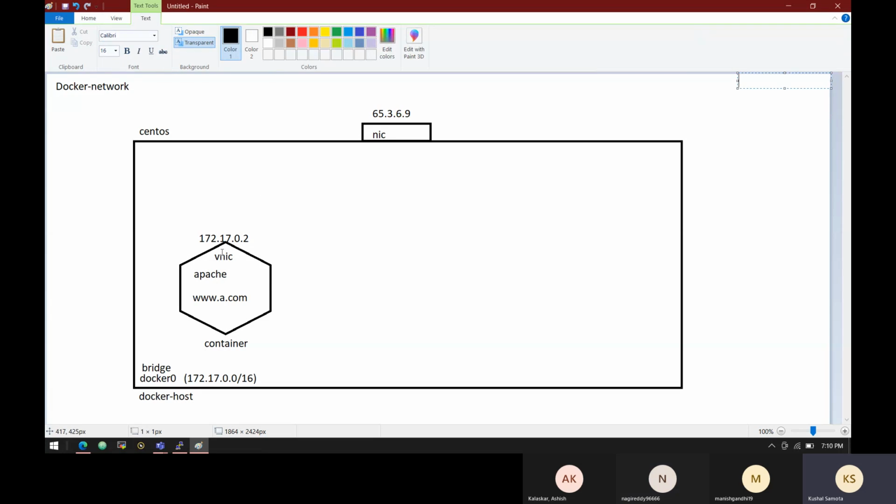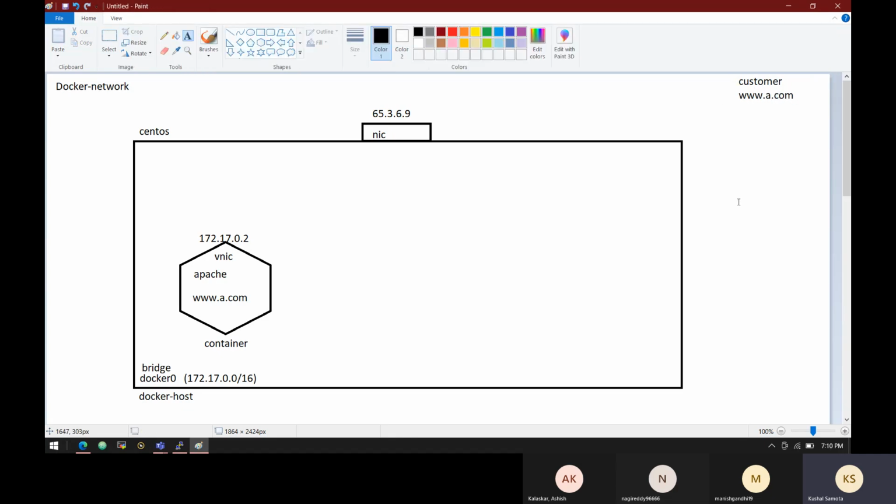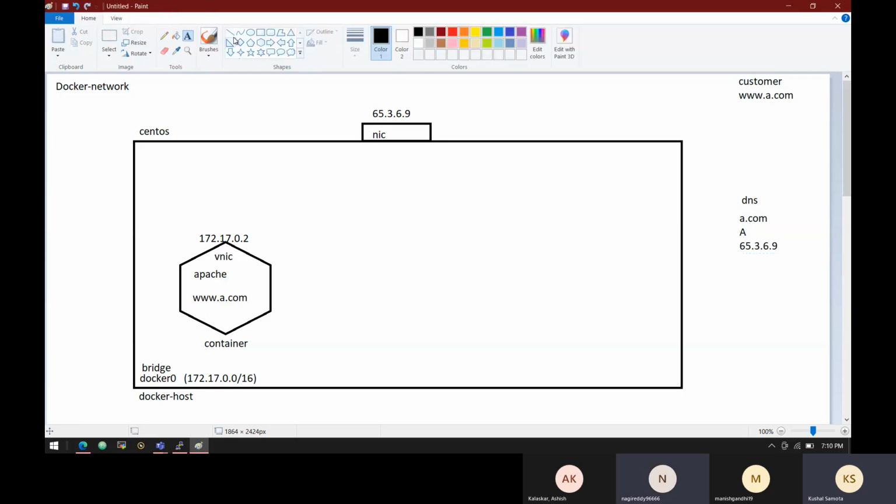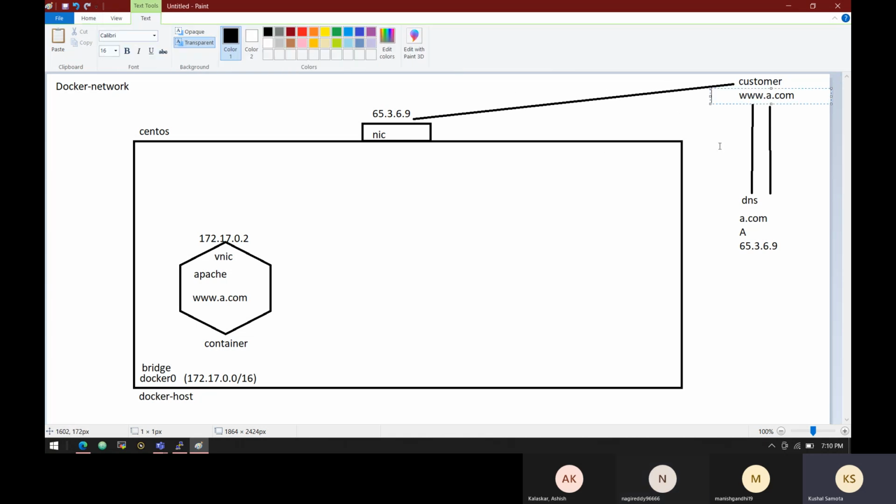Now your customer wants to communicate with this container. So what will the customer do? The customer will always hit www.a.com in the browser. This request will be forwarded to a DNS server. In the DNS server, you have defined a record for this .com at 65.3.6.9. So the customer connects to DNS, DNS gives the IP address of the website where the web server of a.com is running, and the customer hits the request on this IP address. Obviously the customer is using HTTP protocol, so this request will always hit port number 80.